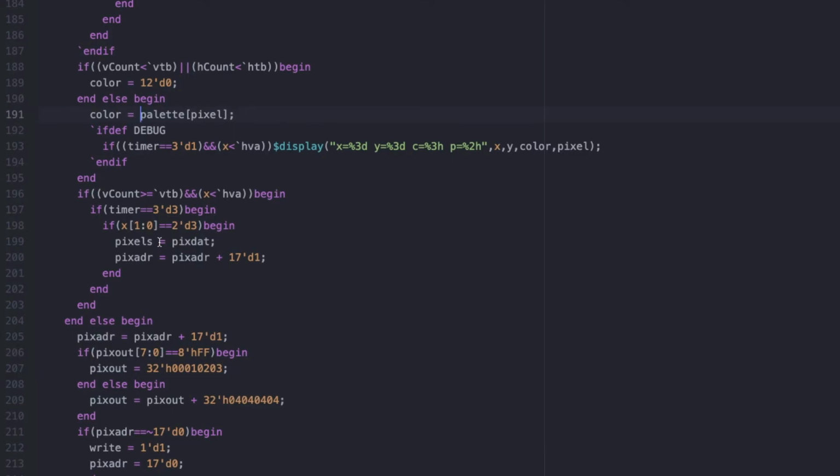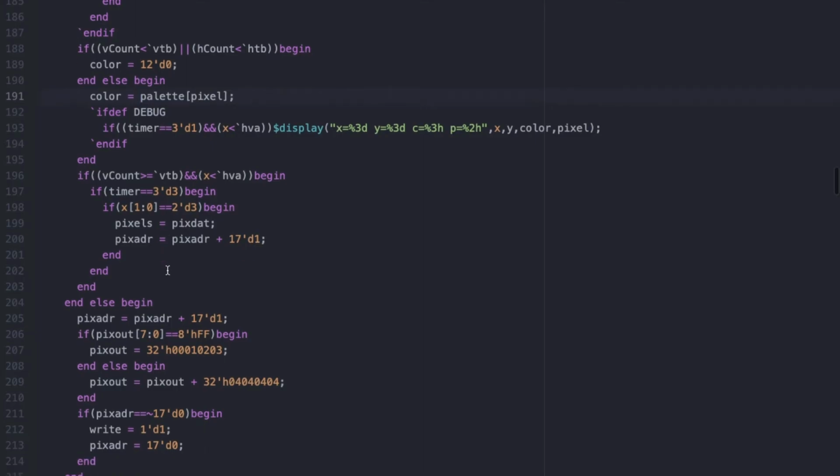And then right after we set the data, we advance the address. And that way, the address going out to RAM is going to have the right data coming in when it comes around the next time. So there we have it.